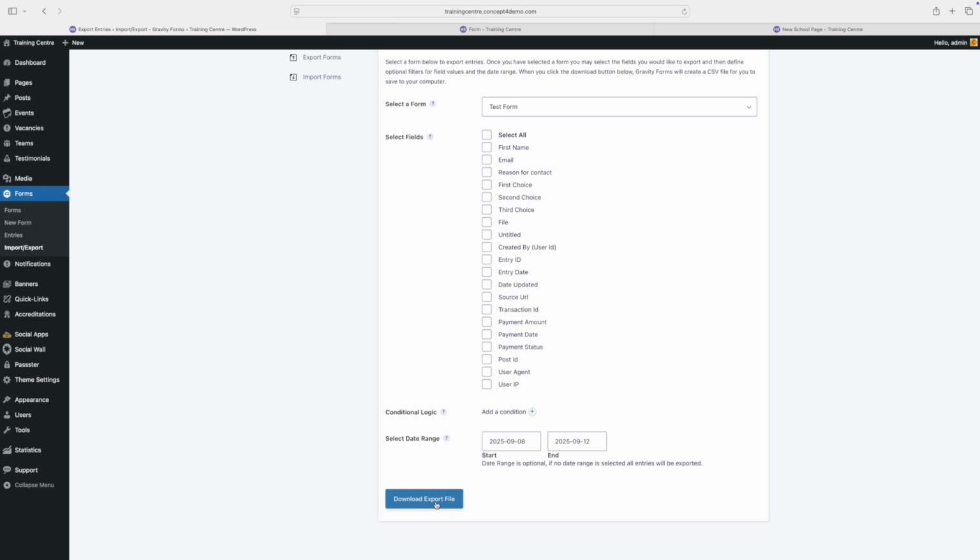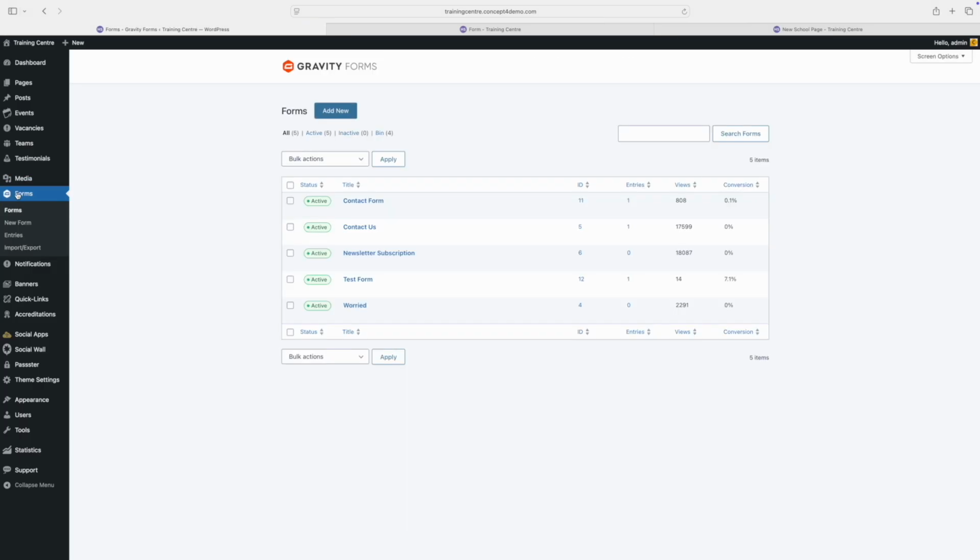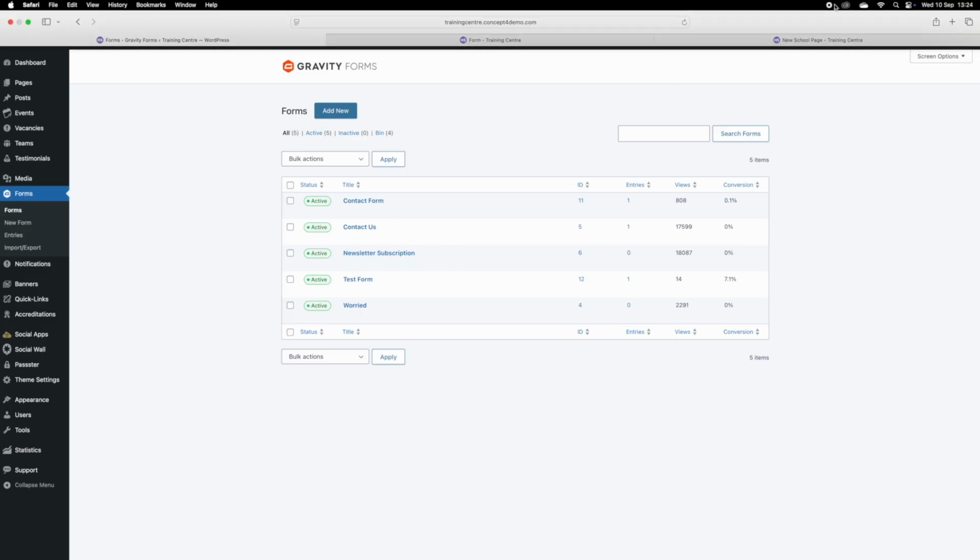And that's the basics of creating and managing forms with Gravity Forms. We've looked at how to build a form, add it to a page, test it, manage entries, adjust settings and export submissions. If you'd like to create more complex forms or need a hand with advanced settings, please get in touch with our support team and they'll be happy to help.